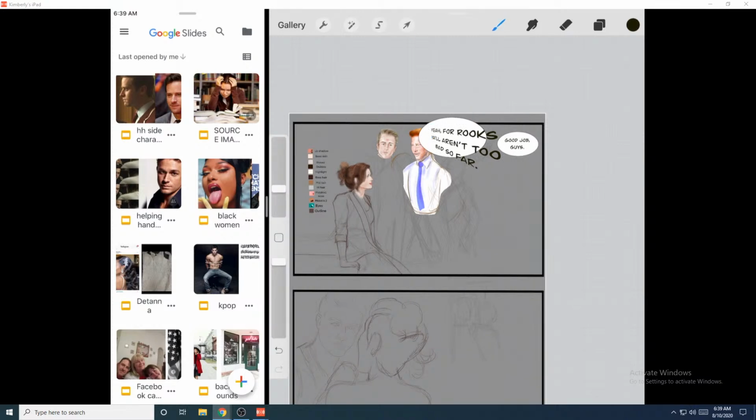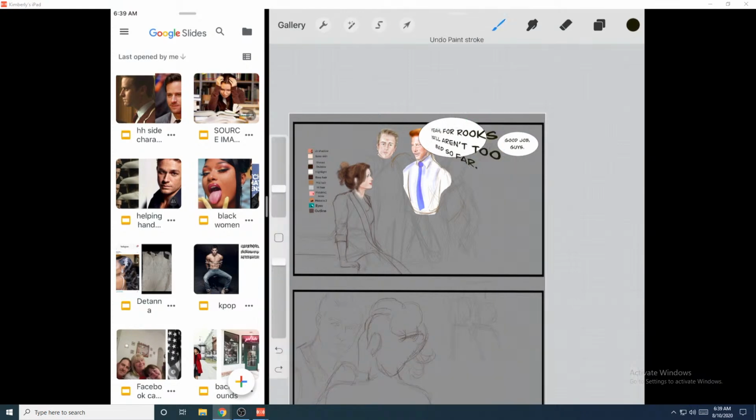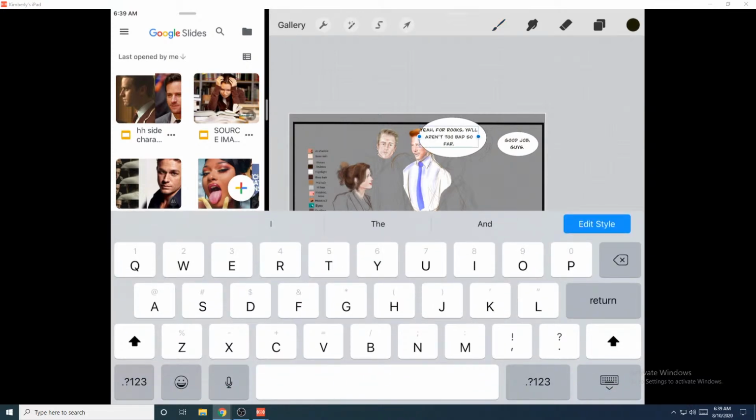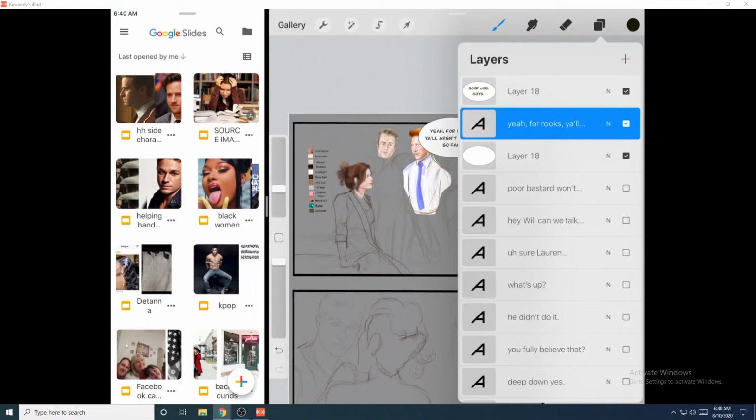There we go. We're back to text again. And now I can make it bigger or smaller. Okay, so I'm happy with that. I'm going to put its placement, give it enough room to breathe, and then I'm going to merge it down.